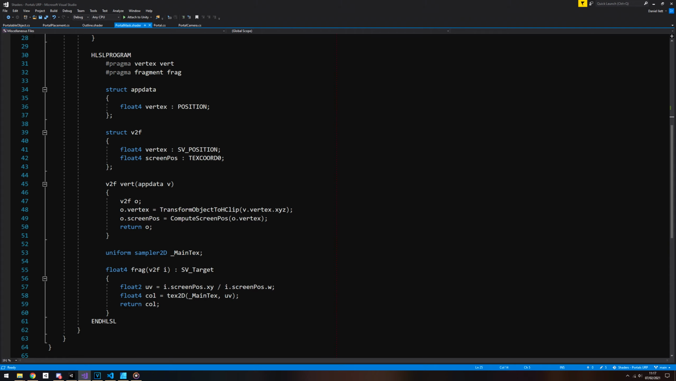Inside the vertex to fragment struct, we can declare the screen position UVs in the first texture coordinate slot. In the vertex shader, we'll use the transform object to hclip function to convert the vertices from object space to clip space. Then we can convert to screen position using compute screen pos. In the fragment shader, we divide the XY components of the screen pos variable by the W component in a step called the perspective divide, which gives us the correct UV coordinates for screen space sampling. Then we just use the text2d function to read the main texture using those UVs. That's all there is to it.